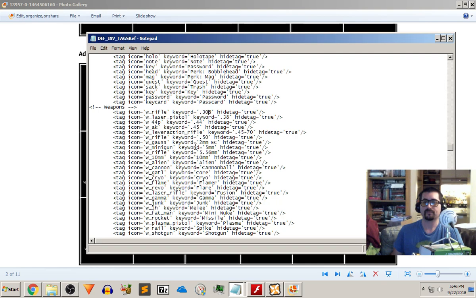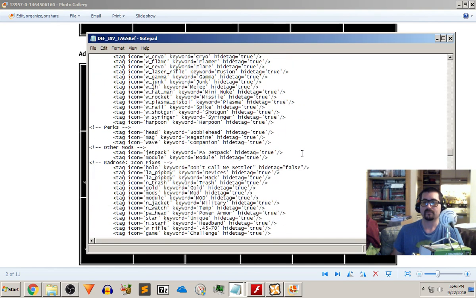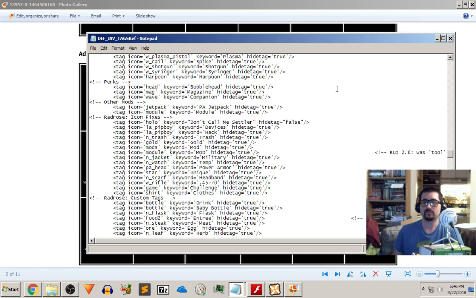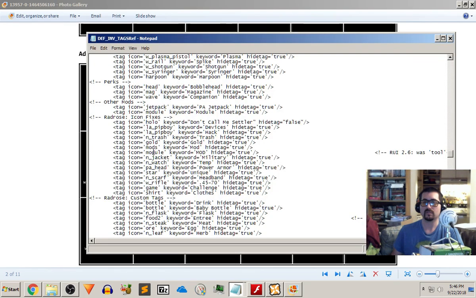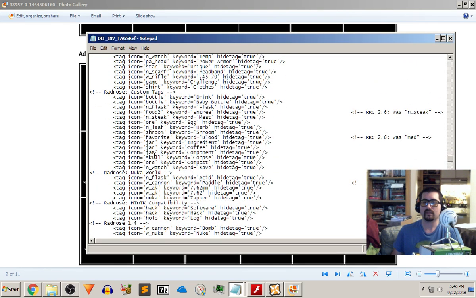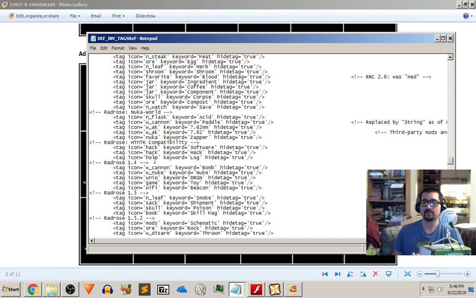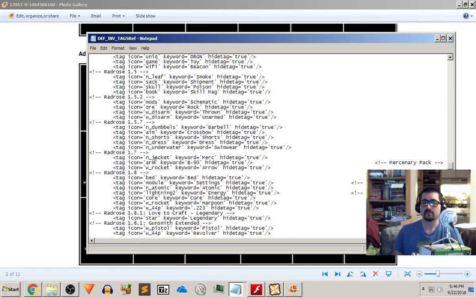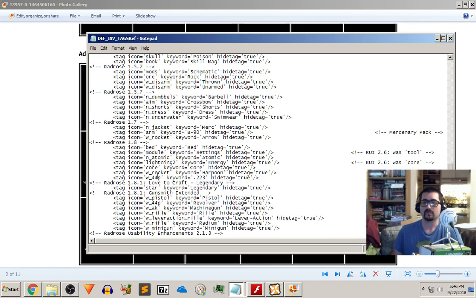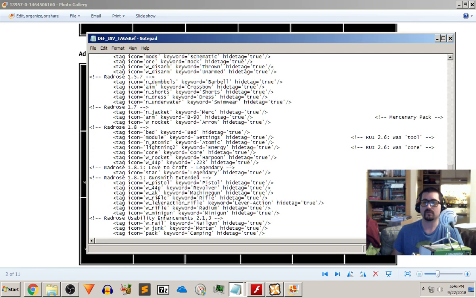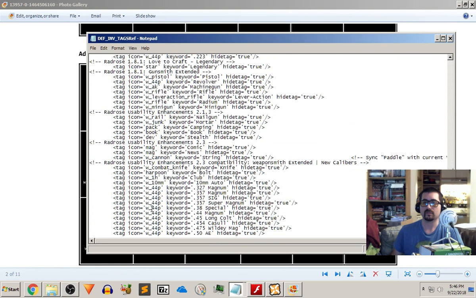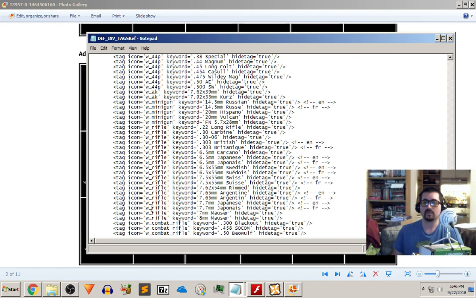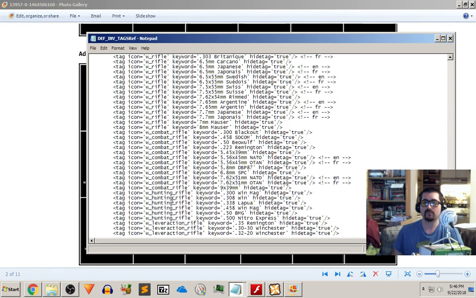Okay. I'd be looking for anything that gave me W pipe rifle as the icon. So, icon. And it would probably be easy to go to the weapons. CNW, lever action rifle. Okay. AK, minigun, W rifle, combat rifle, hunting rifle.